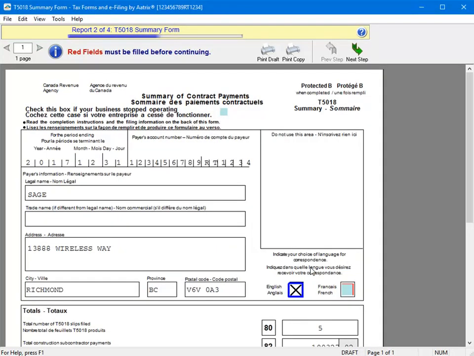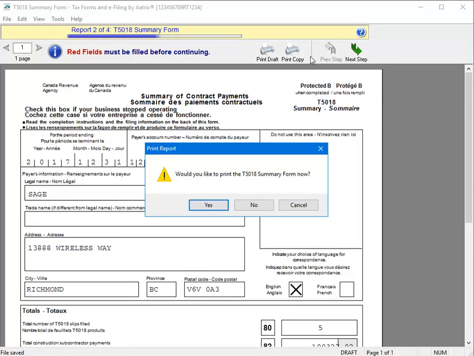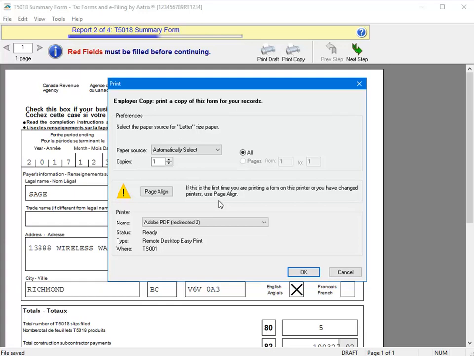And now, in the action toolbar, you can see that we are on Report 2 of 4, the T5018 summary. After you've clicked Next Step, click Yes to print the form. And since this information is also being e-filed, again, we're printing an internal copy only. You can change any of the printer options as needed, and when ready, click OK.